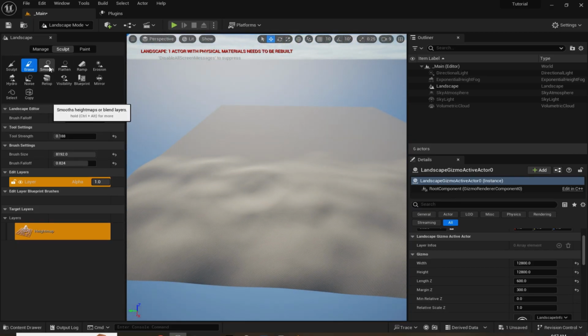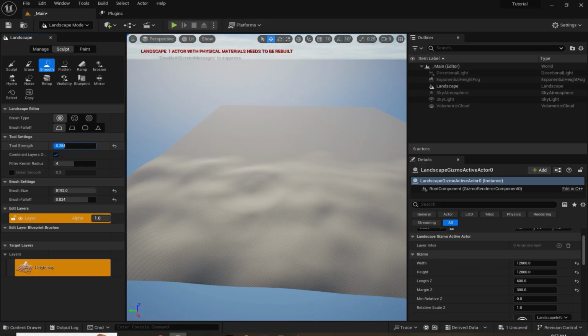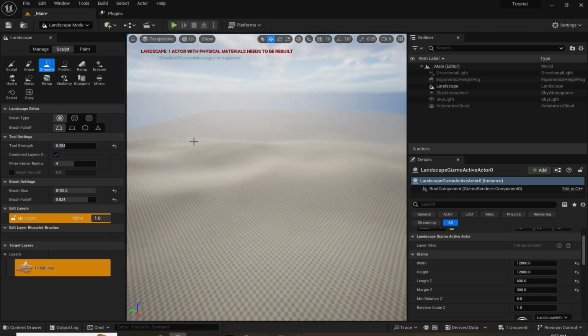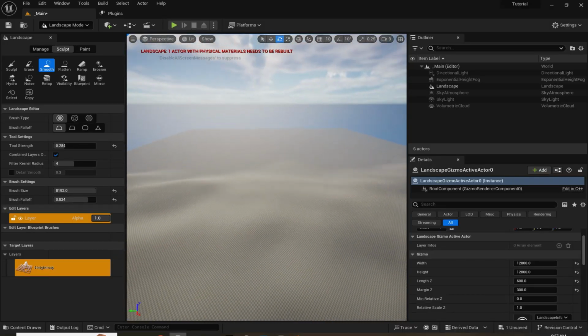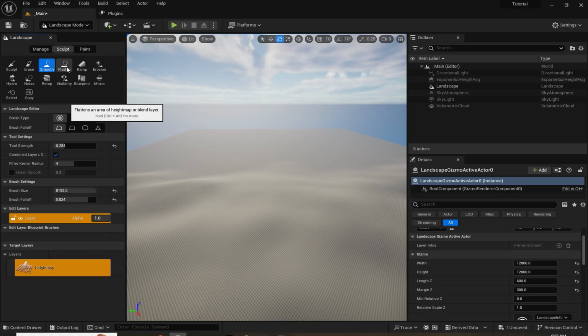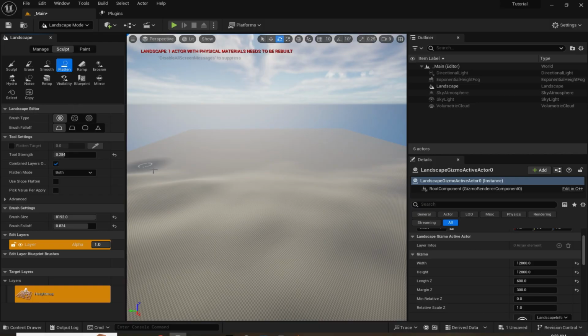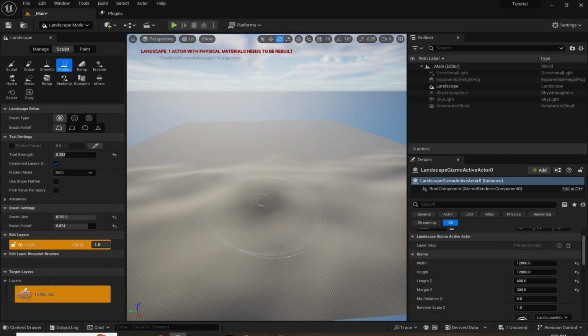To smooth the surface, select the smooth tool and make the surface more even. Use the flatten tool to create a flat area for placing objects, like a cabin. Take your time with sculpting.